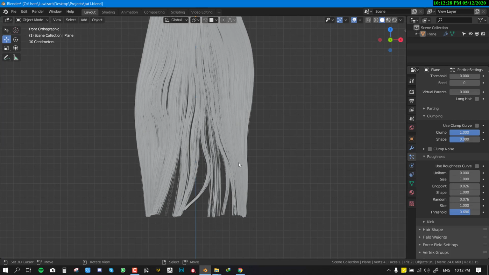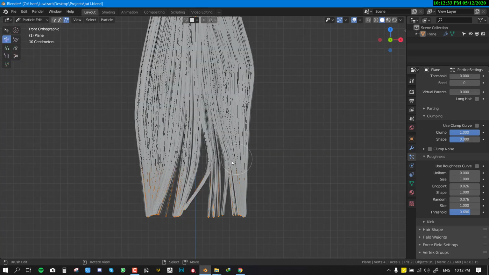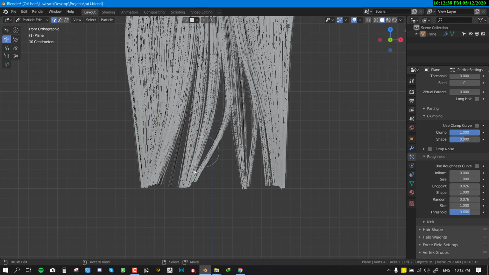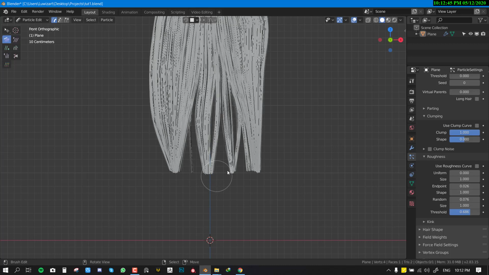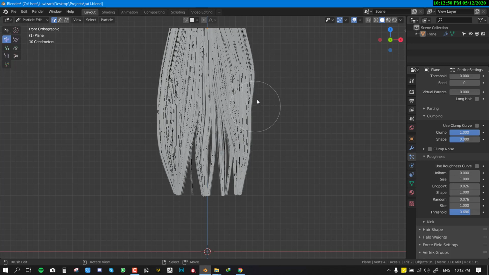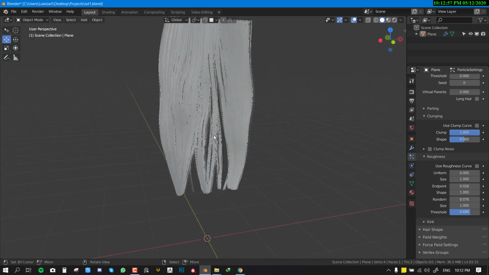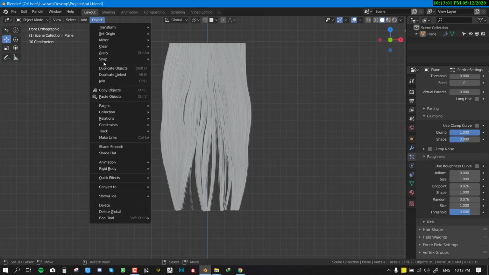Okay, so this is not perfect, but it can work. I will just tweak some more stuff. Probably just move this. Now I can see how it's going to look. I can have a better idea on grooming it all together. Okay, so once you're happy with it, you can proceed to the next stage, which is to add a camera.